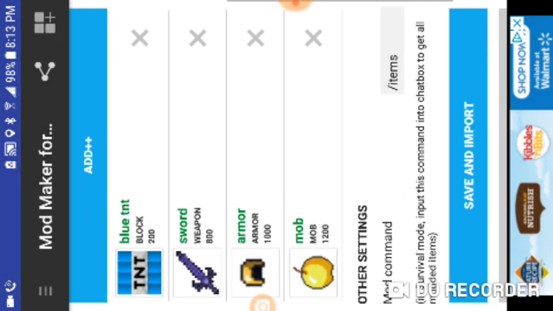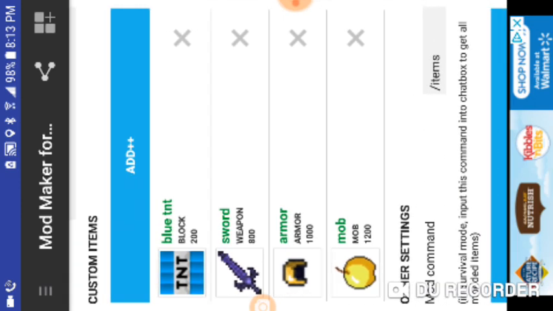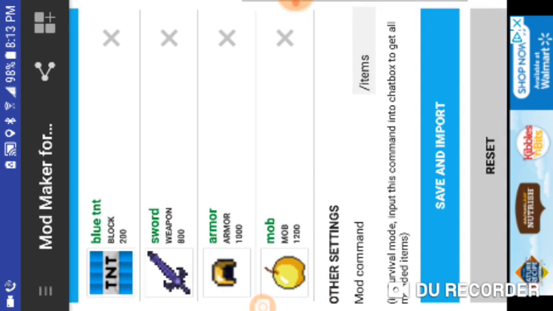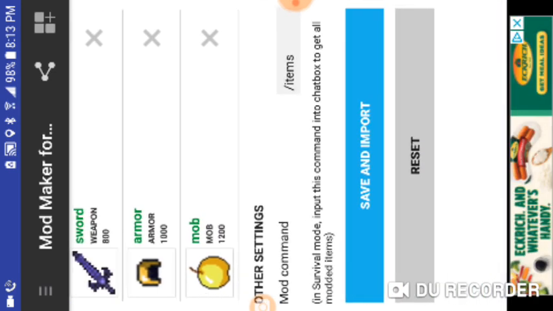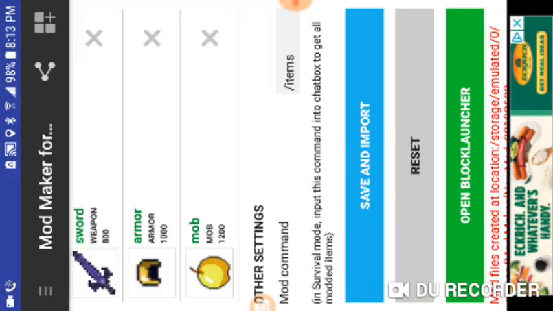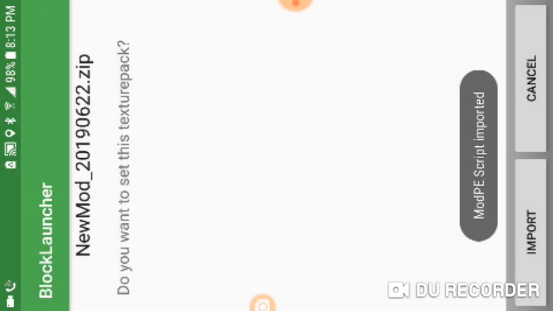So once you have completed making your mod for Minecraft, you can do however many things you want. I don't exactly know the exact number of how much you can do, until you reach the max limit, but for this one, I'm just going to do 4, 1 for each thing. So when you're done, you're going to want to click save and import. So it'll ask you if you want to save and import the mod to Block Launcher, which is the other app that I would recommend installing. So then it'll show this page, and you want to click import.